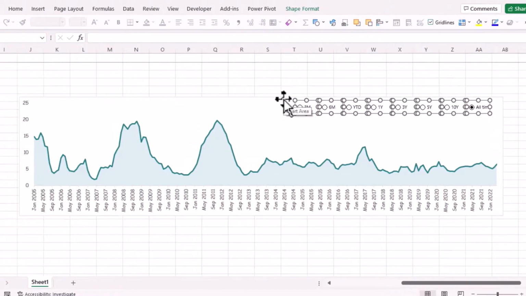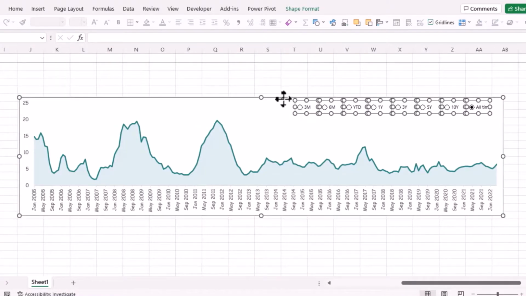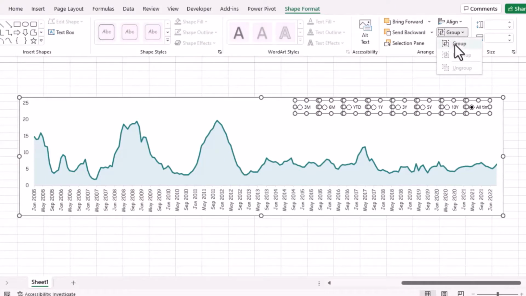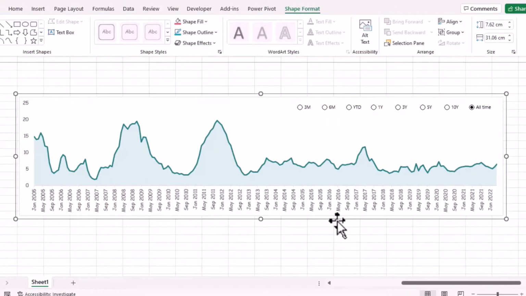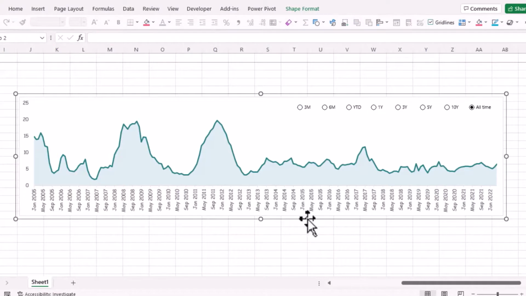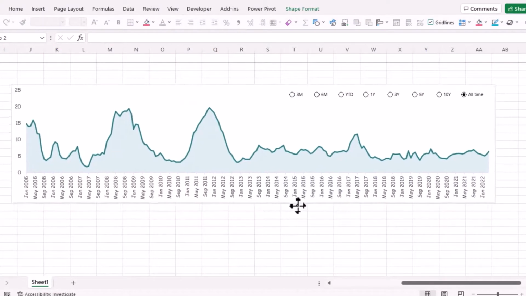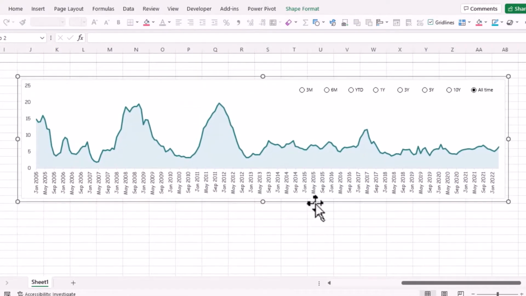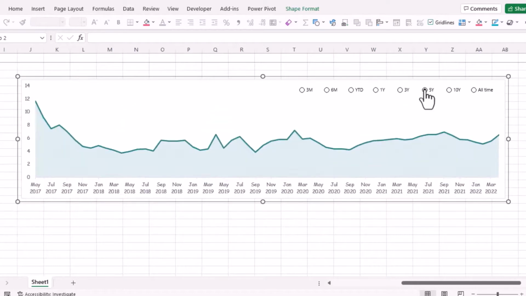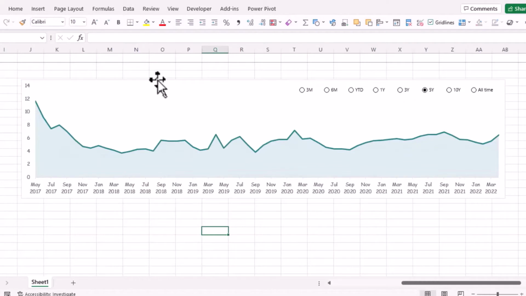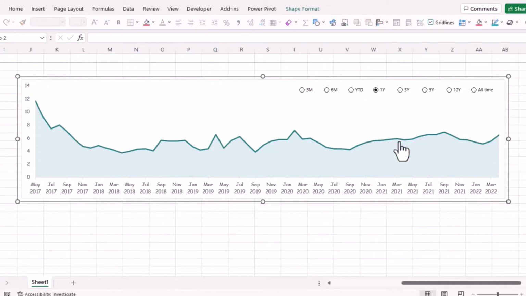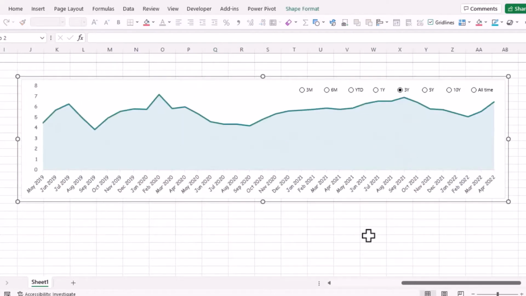Then I can hold Control and select the chart again, then go back to shape format and then choose group, so that they can be moved as one object, so that when I move like this, you can see it moves together. And if I select a given period, then the chart will respond accordingly. So this is the final output, which is fully interactive and responds to what selection you've made here.